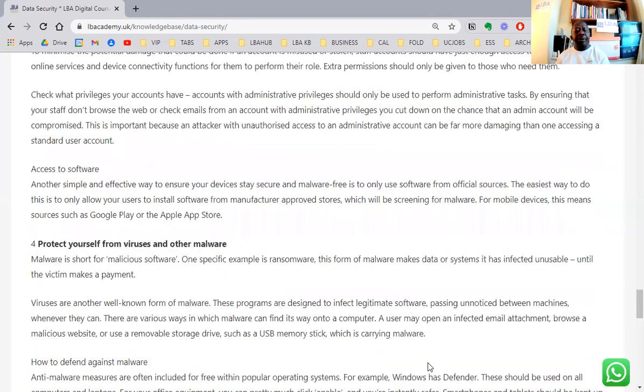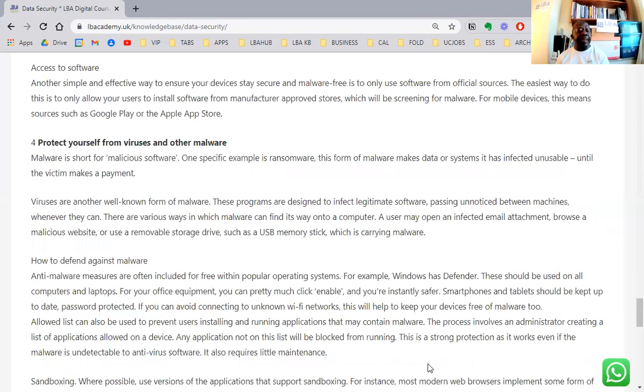So, how do you protect yourself from viruses and other malware? Well, malware is short for malicious software. One specific example is ransomware, and that does pop up in the news. This form of malware makes data or systems it has infected unusable until the victim makes a payment.